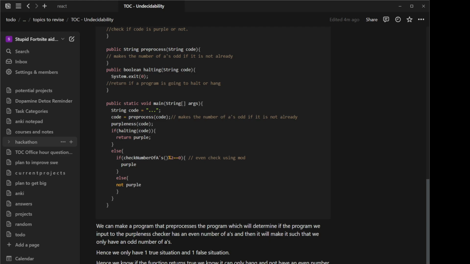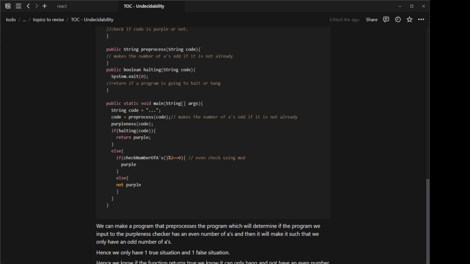Wait, hold up. Hold on. Is the number of A's in a program semantic? I would assume it's semantic if the program is an input, but I don't know. But hold up. No, because it doesn't necessarily change the behavior of the program. For example, if you add it as a comment, yeah, that's true.